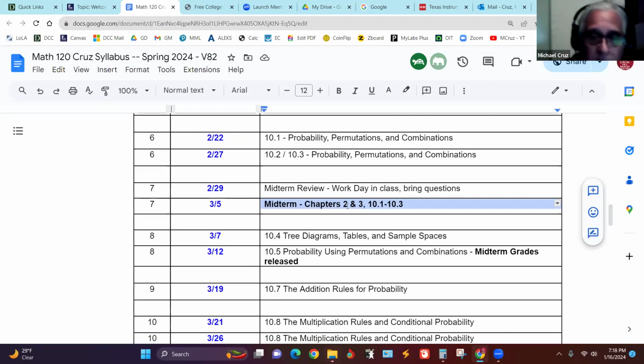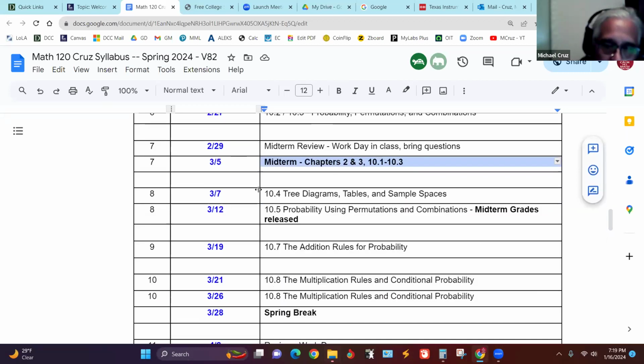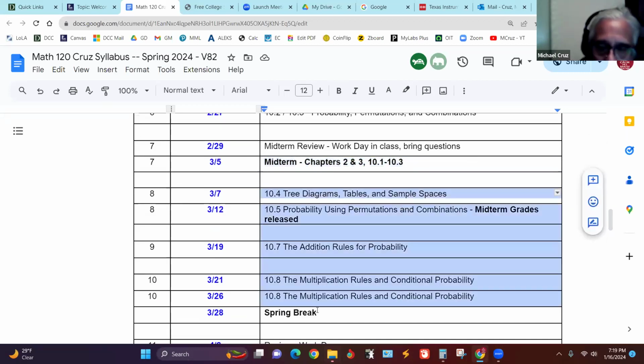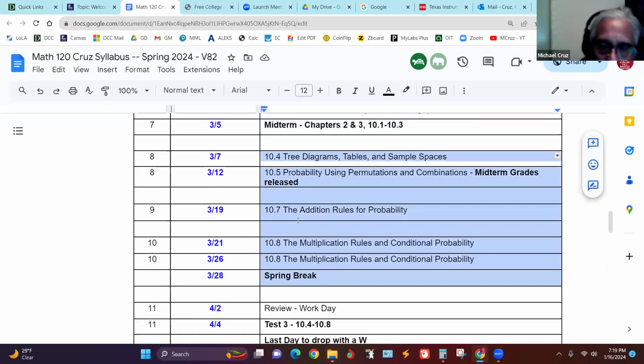Beginning of March, actually, end of February. That's our halfway. Then we'll look at the rest of chapter 10. And then we'll have a little spring break around Easter.